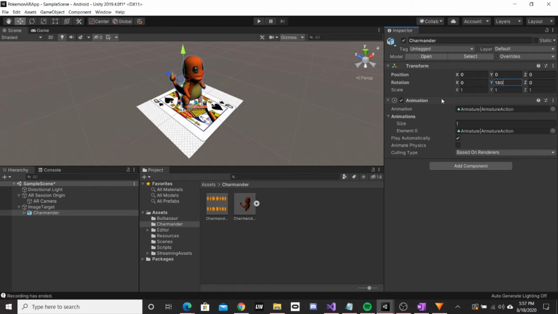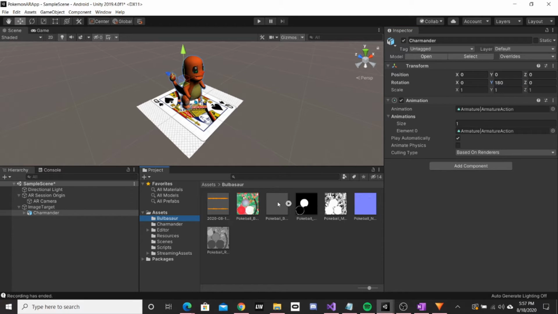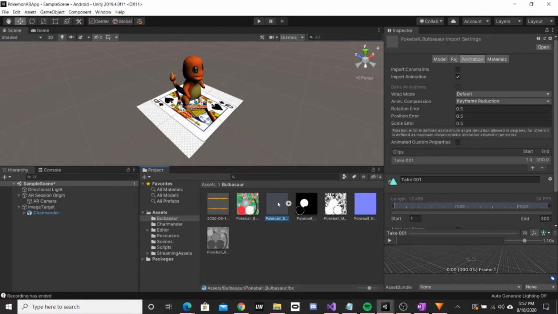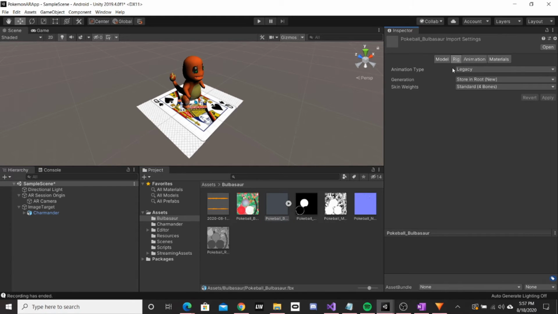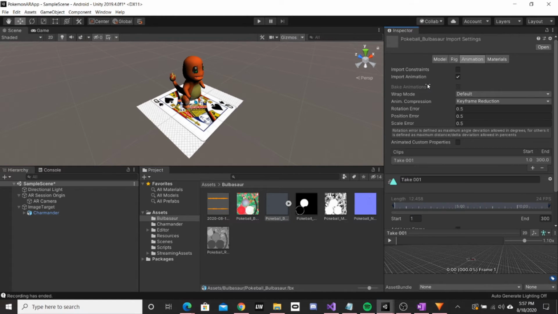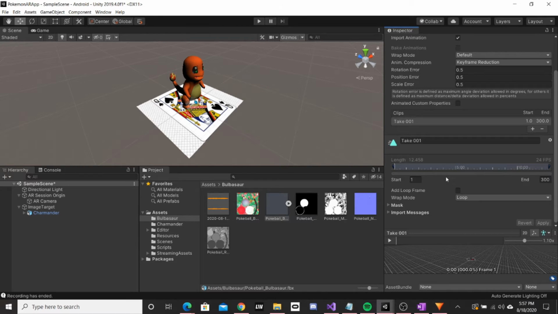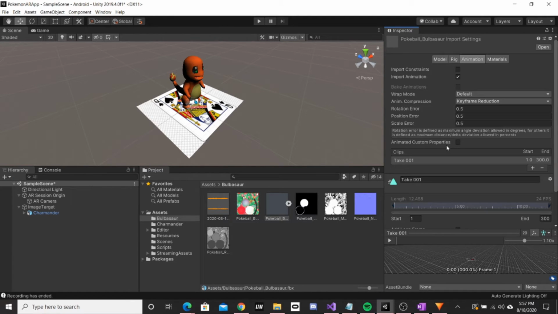He already has his animation set up. For the Bulbasaur one, for my Bulbasaur users, when you import it, make sure that you go to the rig tab and set the animation type equal to legacy. Then go to the animation tab and set the wrap mode equal to loop. Once you do that, you should be almost good. I'm going to show you right now.